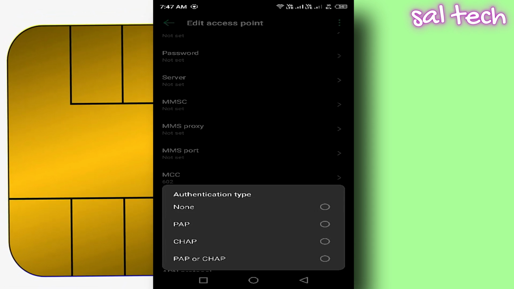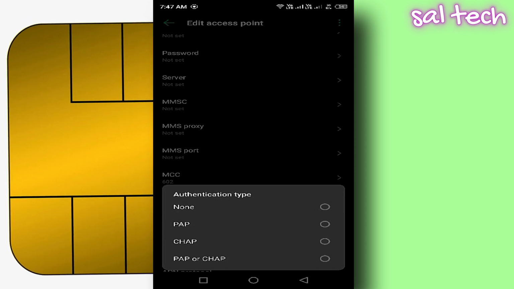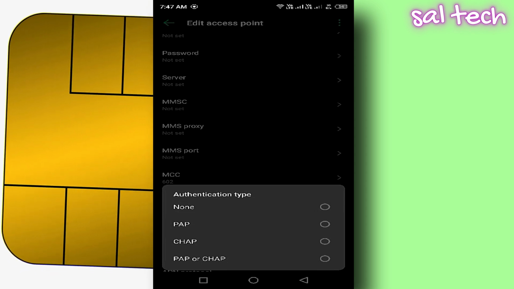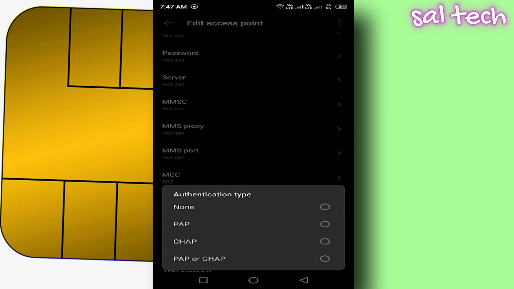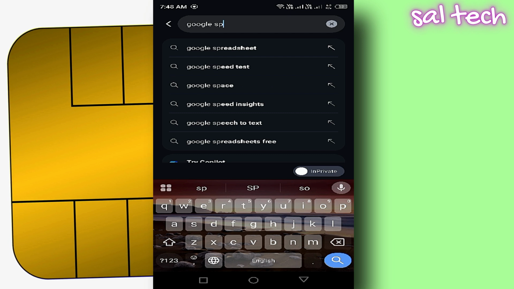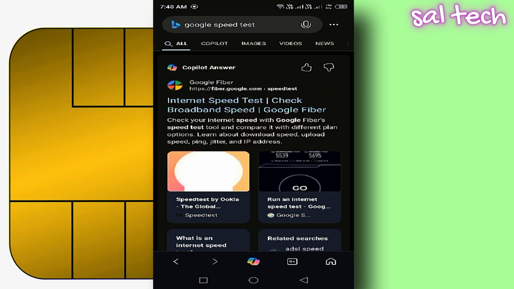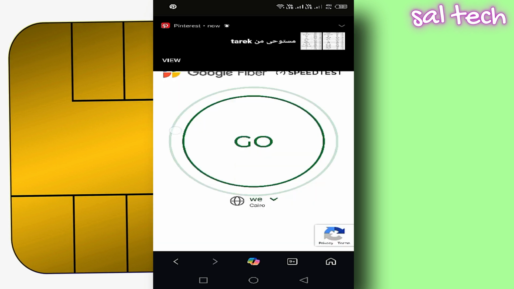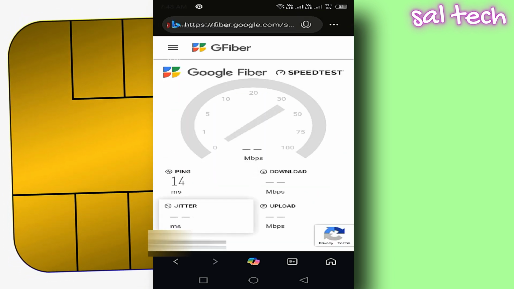PAP/CHAP allows the phone to select the best authentication method based on the network. Some users notice faster internet speeds with PAP, while others see improvements with CHAP. Test each option and measure internet speed using Google's speed test after each change. Once you identify the best option, tap the three-dot menu at the top and select Save.